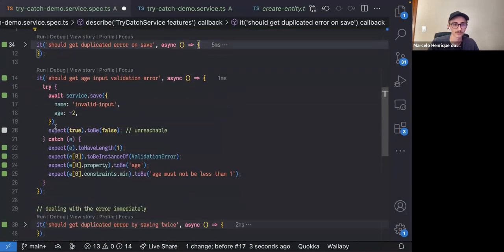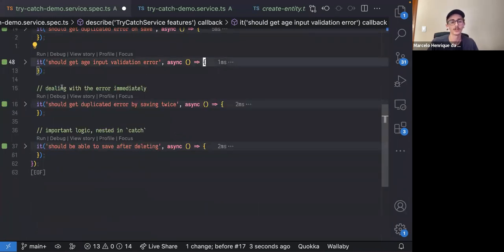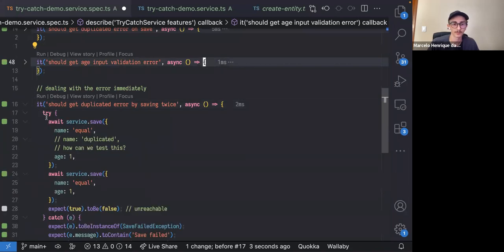This next one is checking for the input, and it's expecting the error to be exactly one validation error. The instance should be the validation error, and the property should be age, and the message should be age must not be less than 1. So I think we're doing a good job, even with the try catch, to handle and test these scenarios. But now we're going to see 2 examples where the try catch is going to be limited for a couple things that we might try to do.